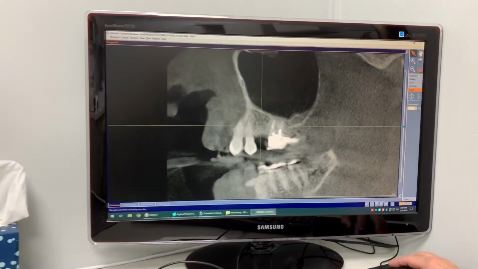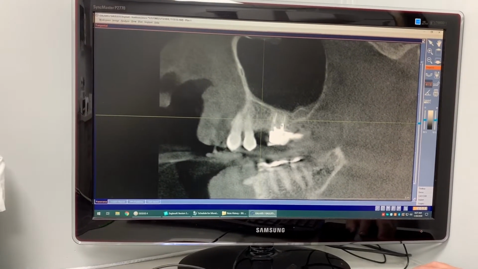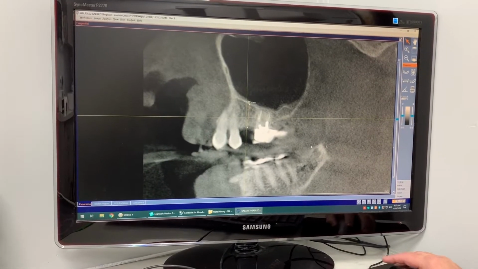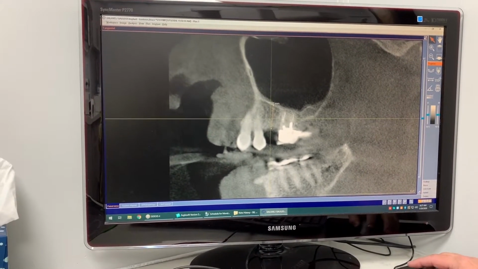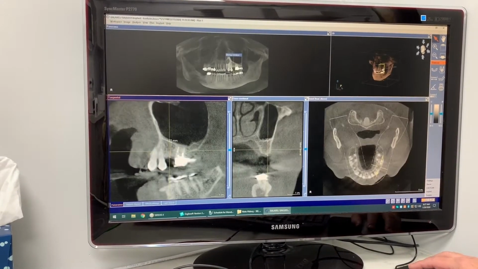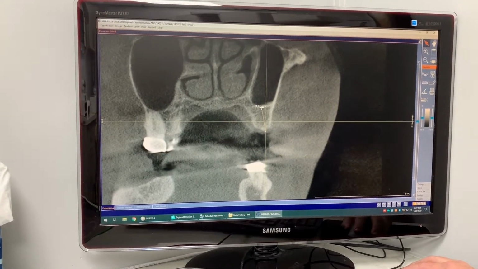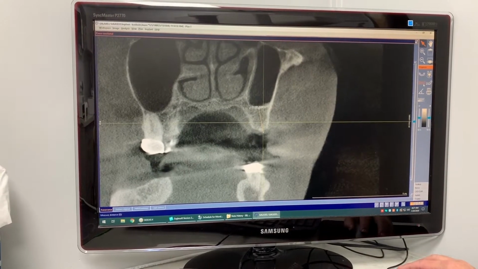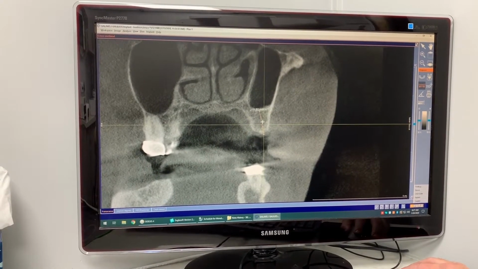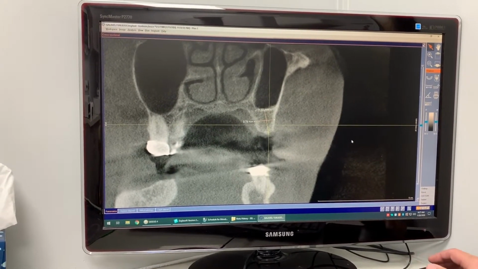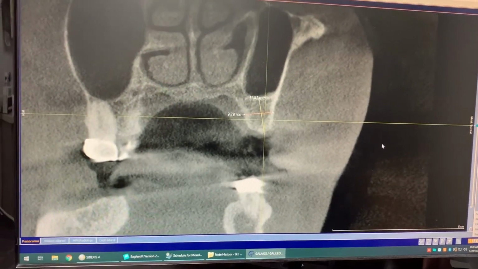You can see that the distance between the sinus and the ridge is about 11.22 millimeters. He's got a nice fat ridge as well. And actually, if we want to get real technical, 11.5. We can measure the ridge from here to here, 9.78. So he's got a lot of room.